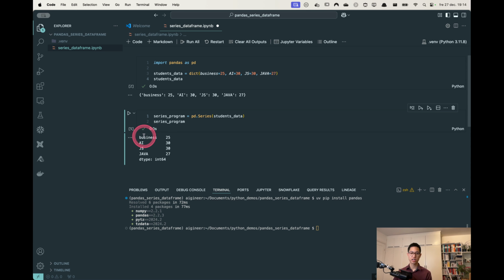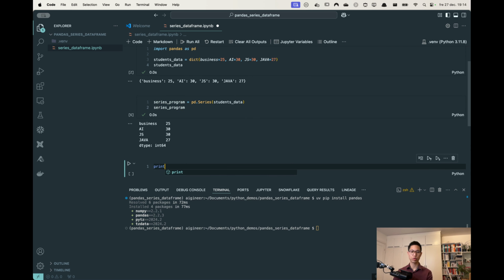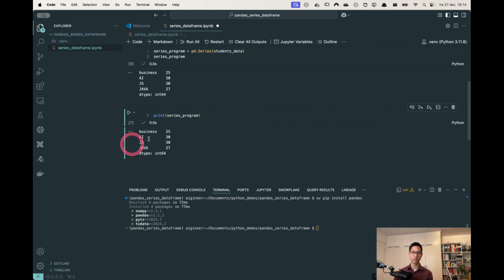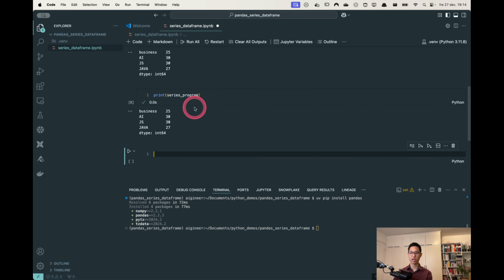So you can see that it's represented in this way. This is the Pandas series in the notebook's display. You can see there's business, AI, JS, Java, and we have the data type, dtype is int64, because all of them are ints. Let's do a print of series program to see what happens. The print, the string, has the same representation as the notebook display. Okay, that is interesting.